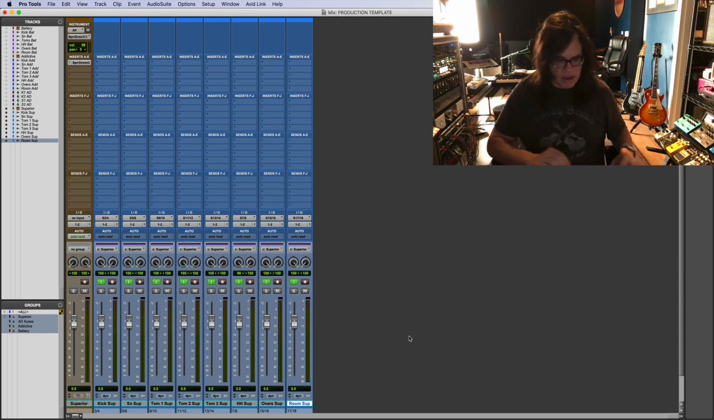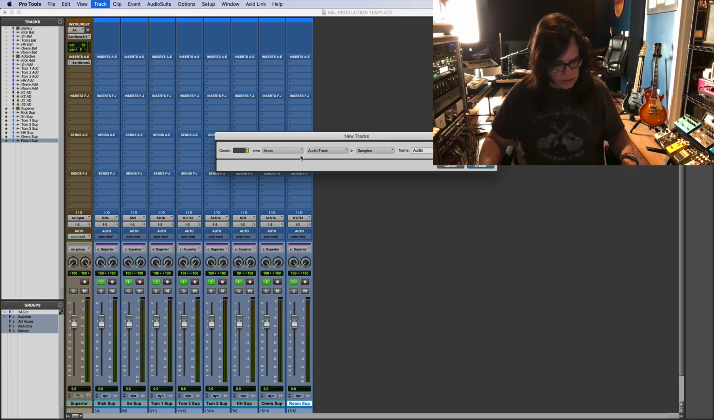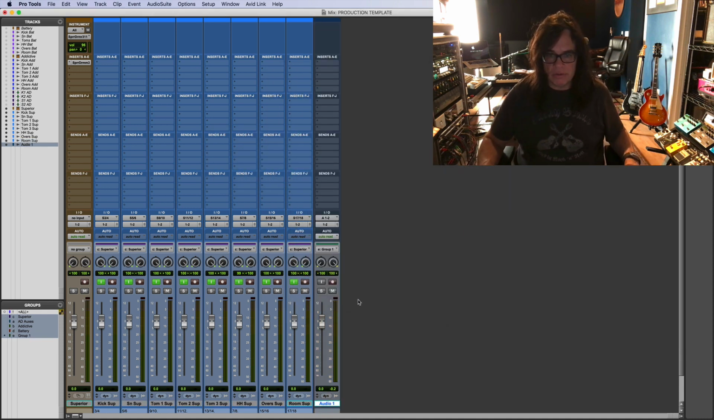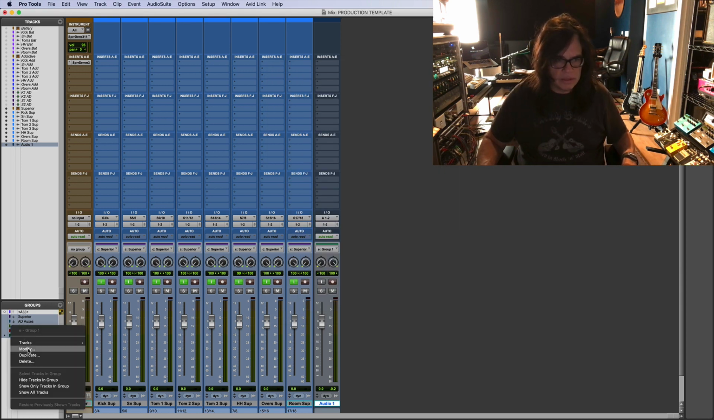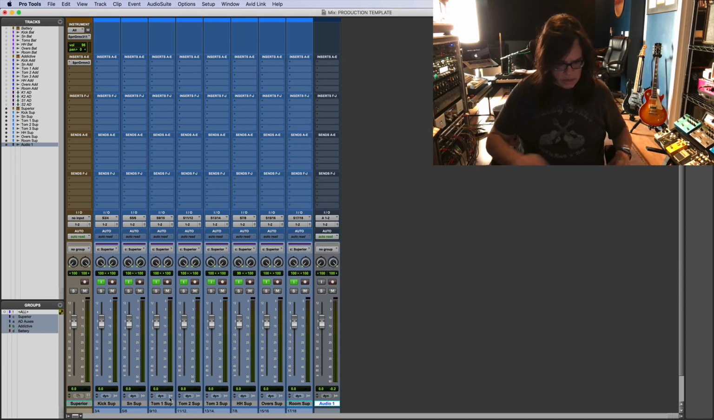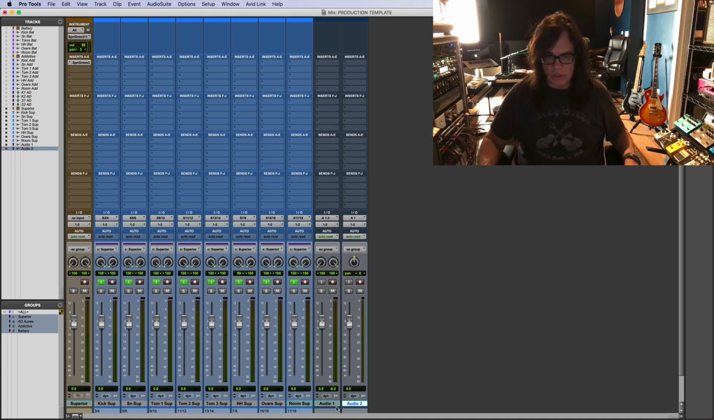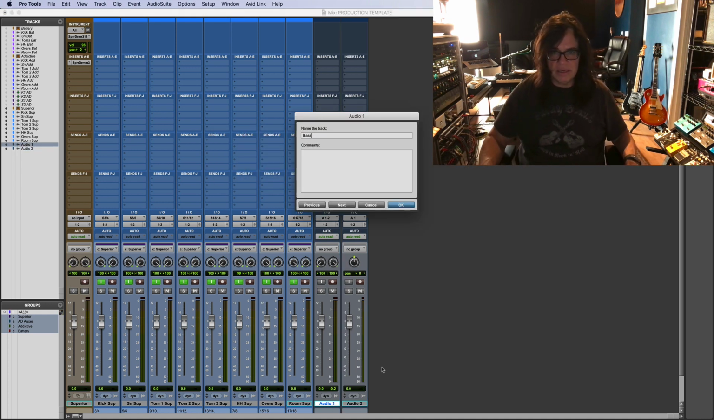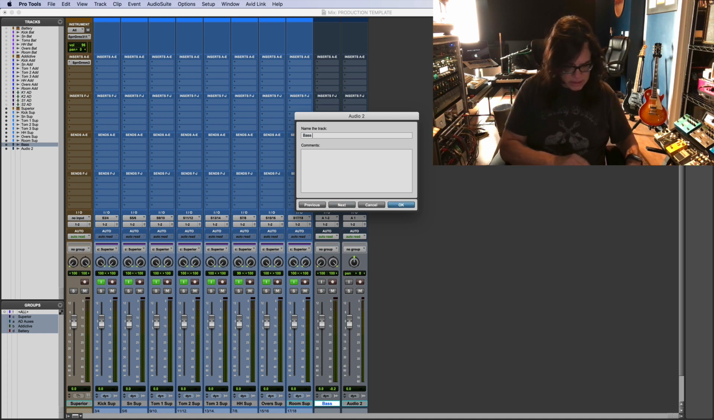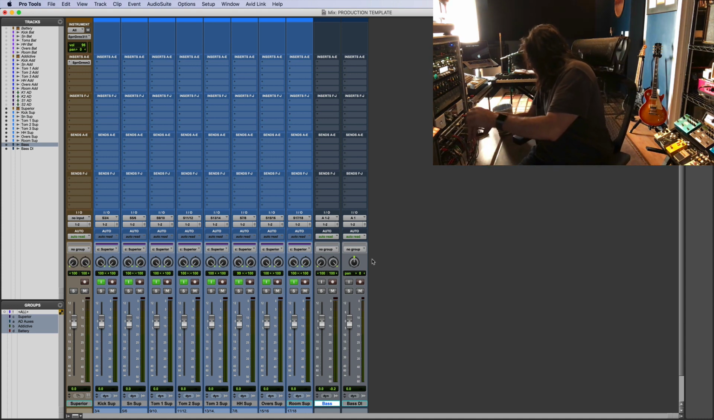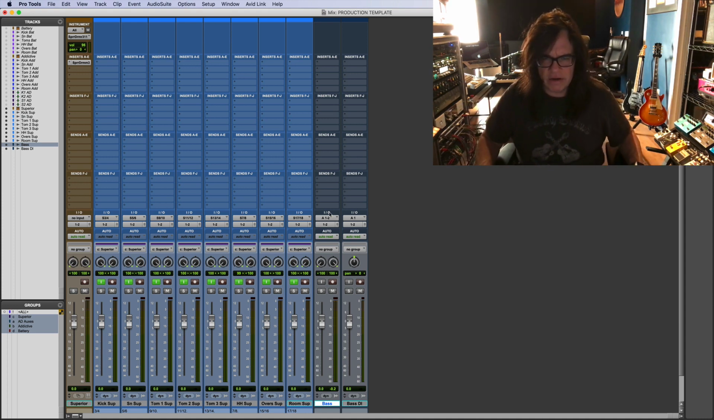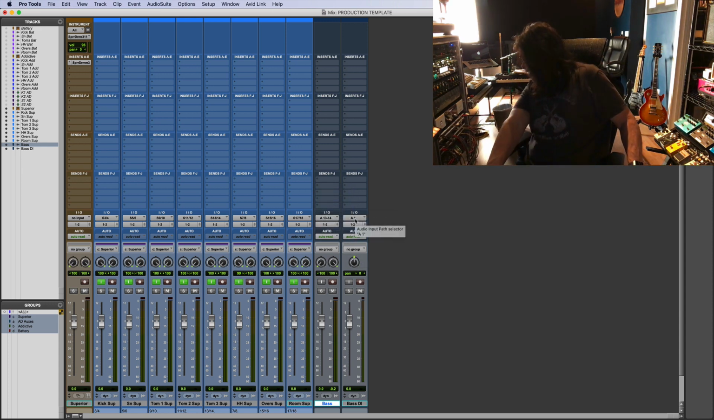Now let's add some stuff. So we're going to go stereo, and a mono. No, I want to group it. Delete. And a mono. So we're going to call this bass and bass DI. Bass is usually this Kemper, which is 13 and 14, and the DI is 16.